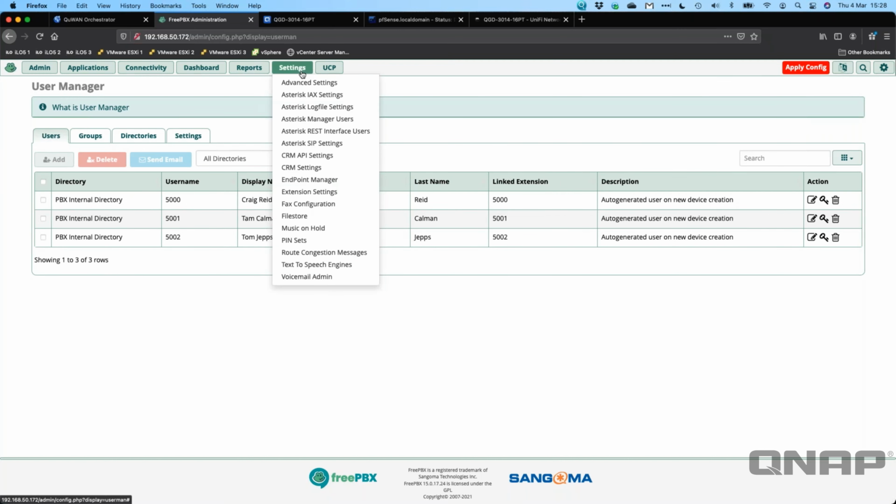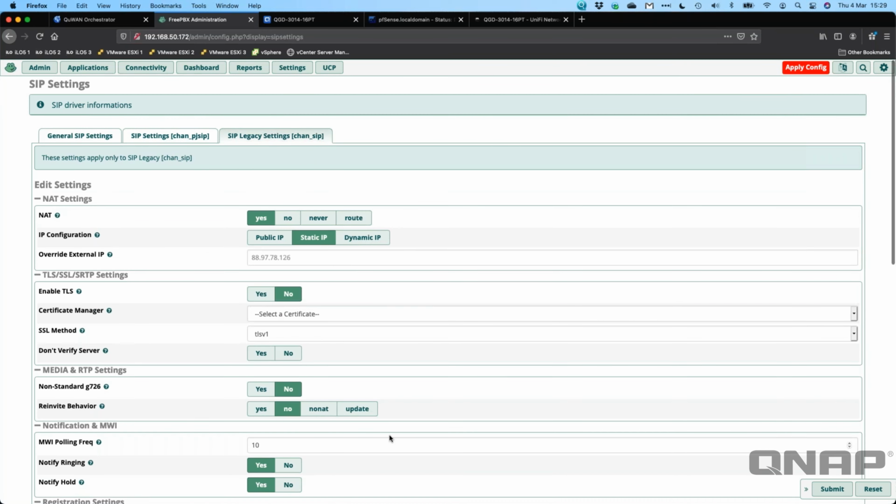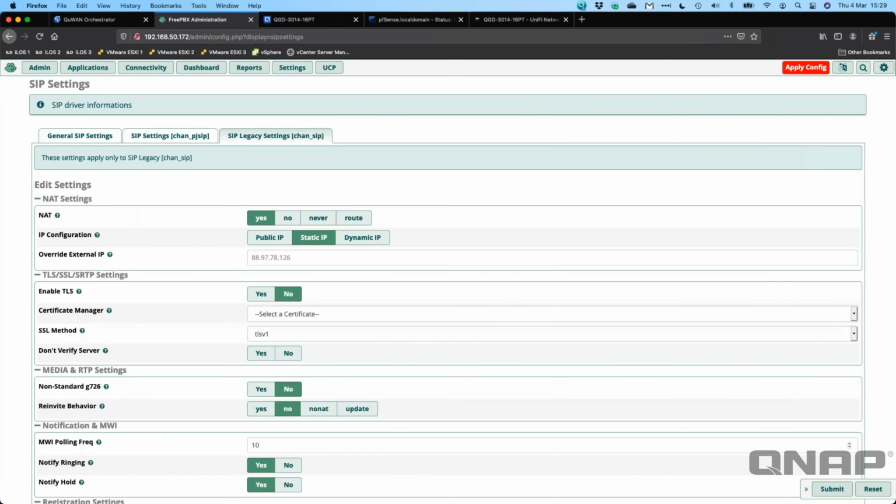So if you've got different options that you want to do within the PBX manager, you can do ChanZip or PJSIP. So there's 2 different options. I did everybody through the ChanZip option, and you can change literally every setting that you want. It's a very cool bit of software.